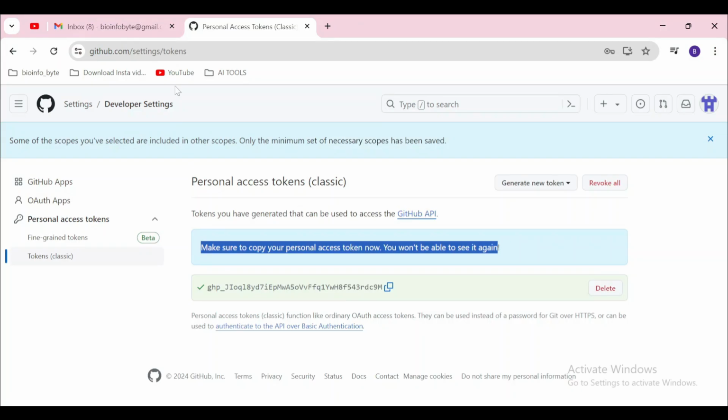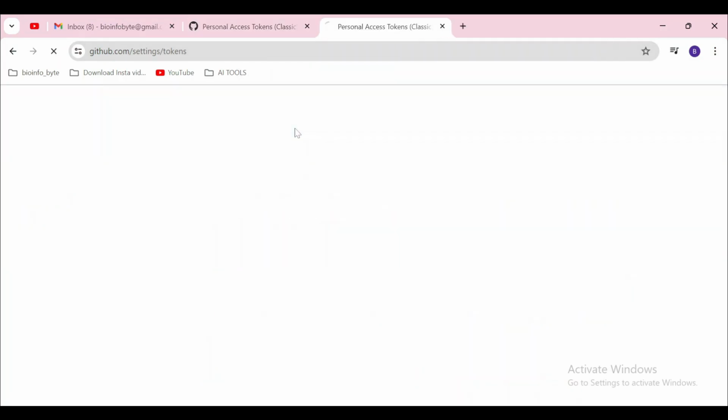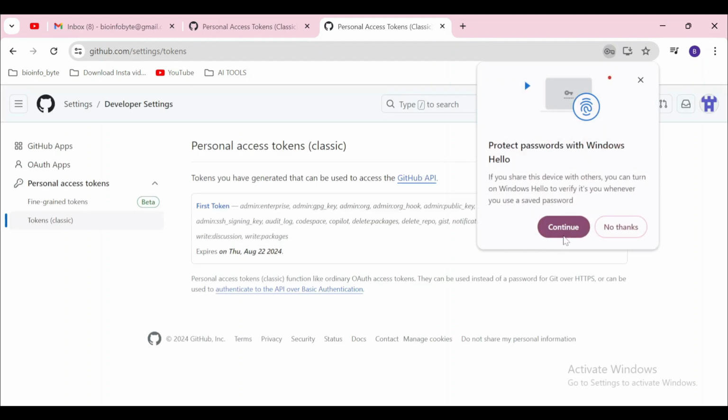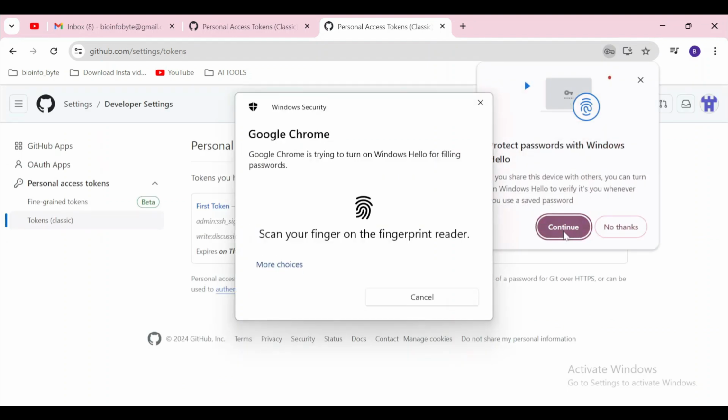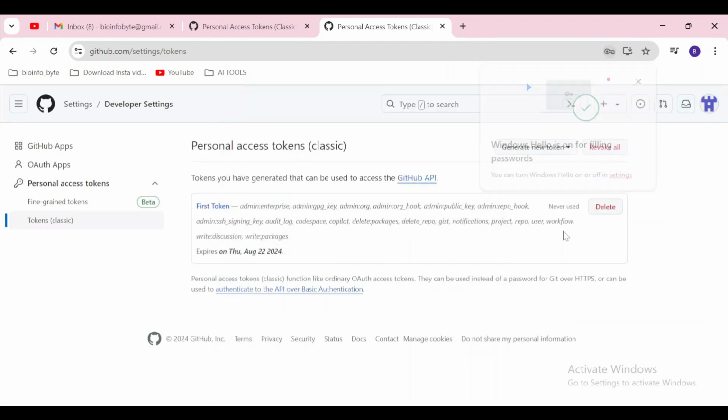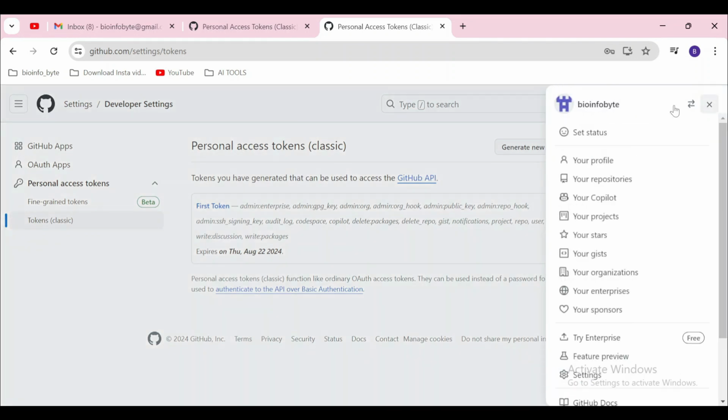So if I duplicate this, it is asking for my personal access password. Now you can see we can't see the token part. Again, if you are not able to save the token, you need to regenerate a new token, but I already have the token in my notes folder.